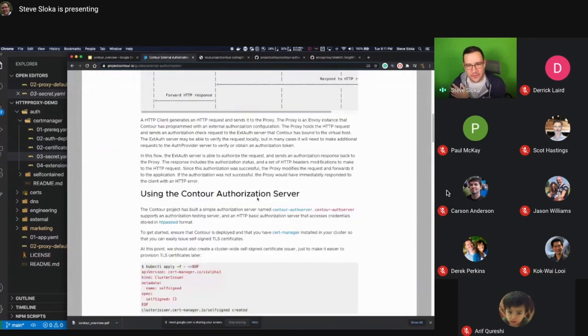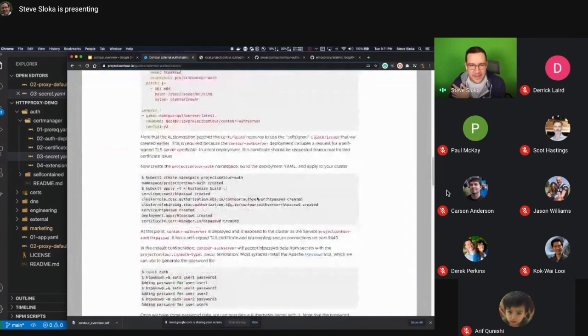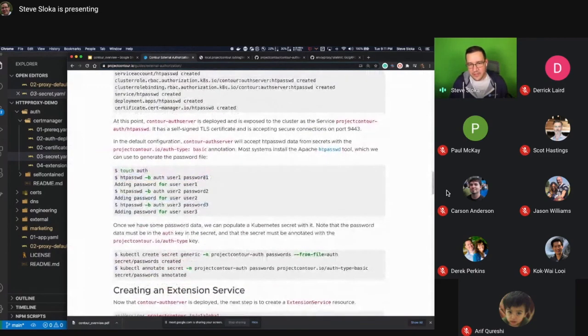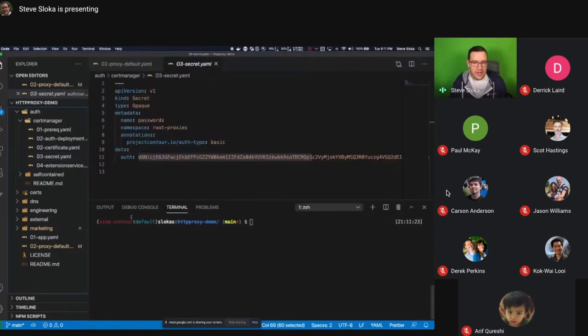What we want to do is create some passwords. So we're going to use htpasswd to do this. We're going to create user1 and password1 and so on. So I did that already. I created the secret, and this is the base64 encoded version of that. Again, just to save time. We'll create this, and then what happens is the auth server watches for this annotation, and when it sees it, it'll pull these users in and then load them as valid users.